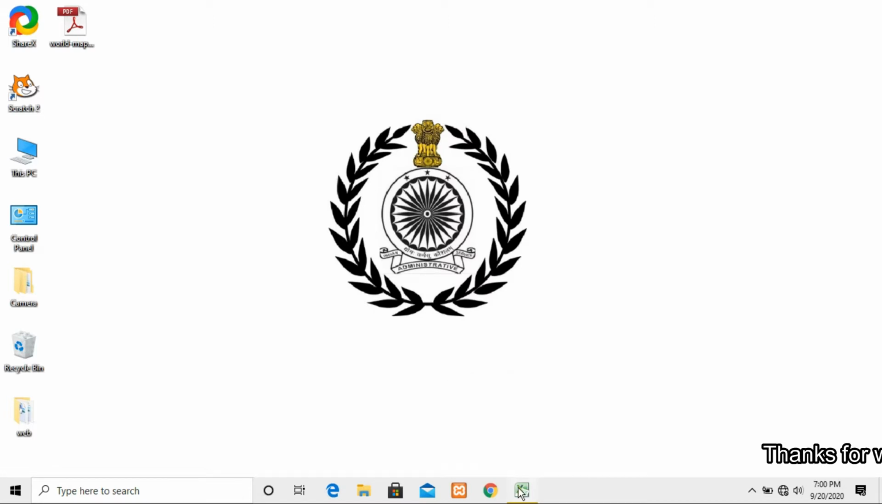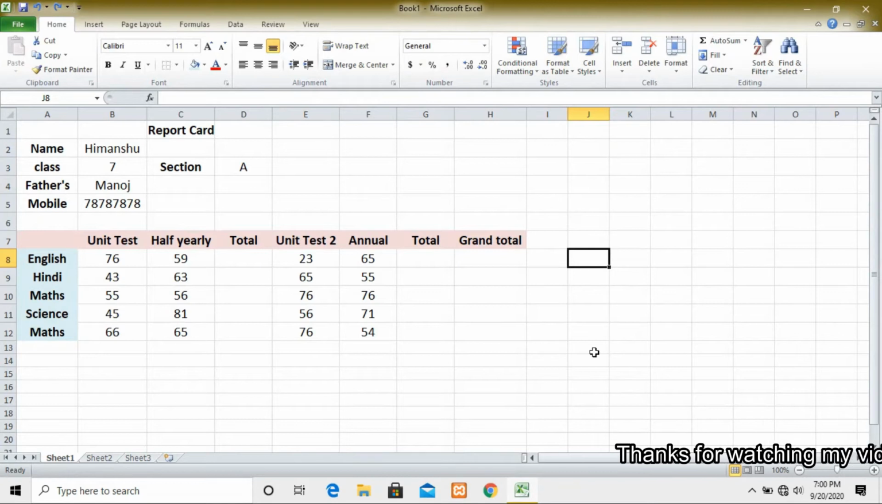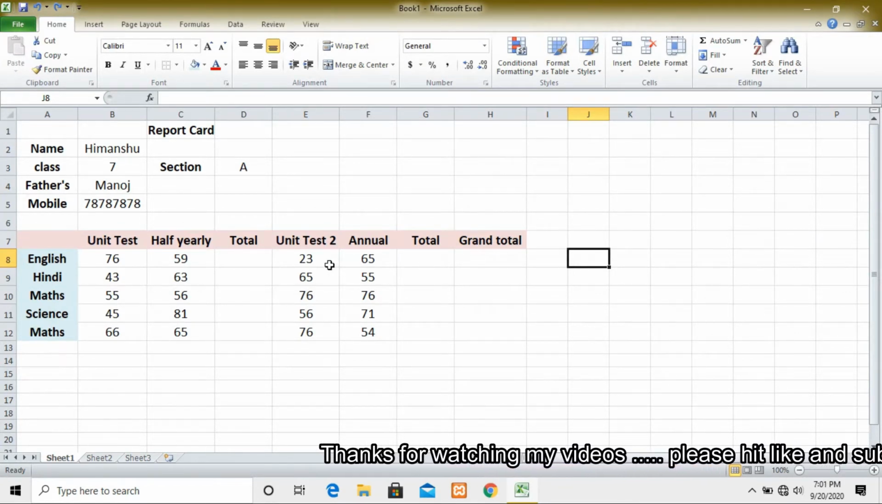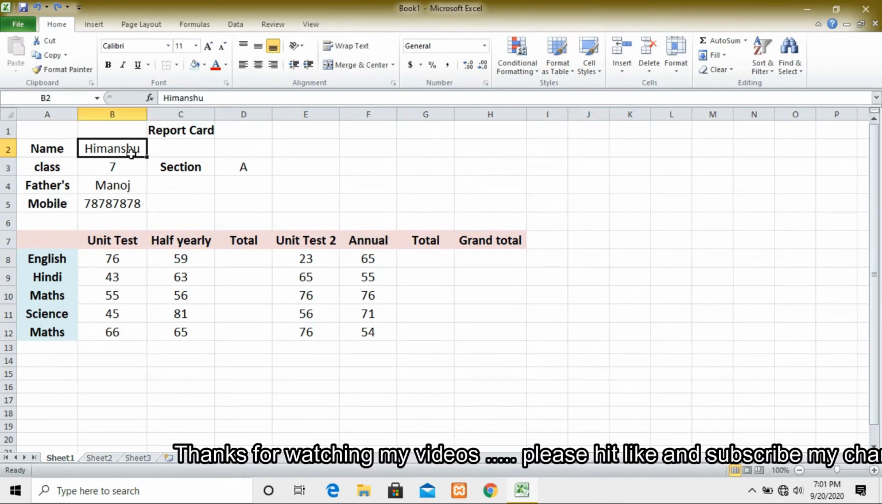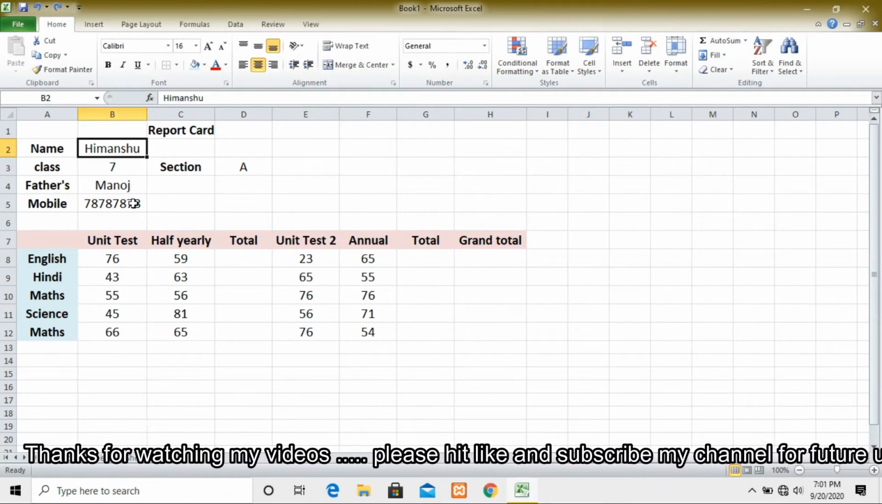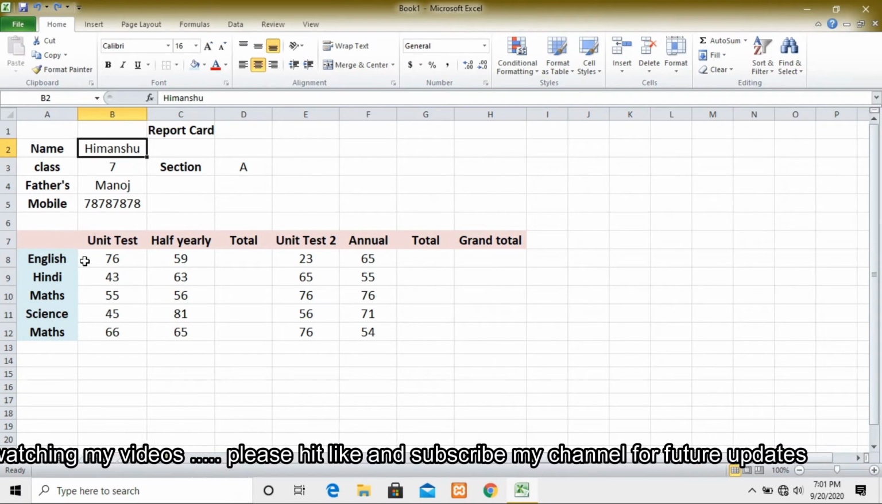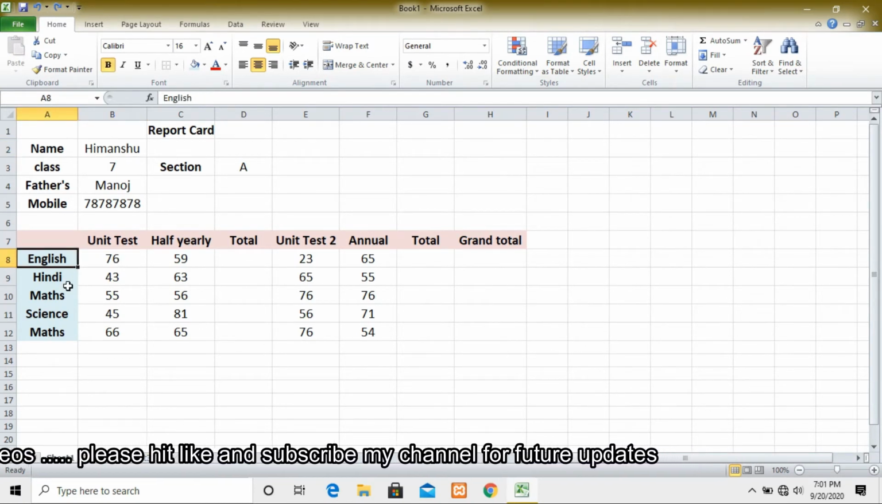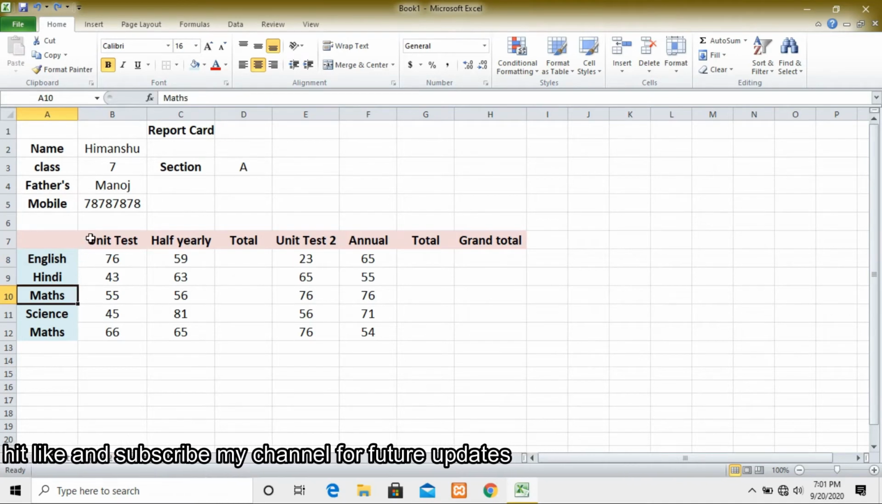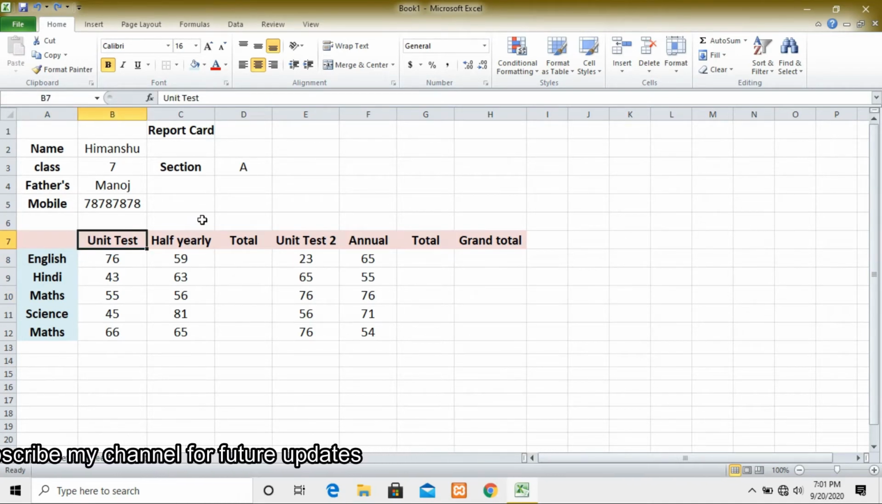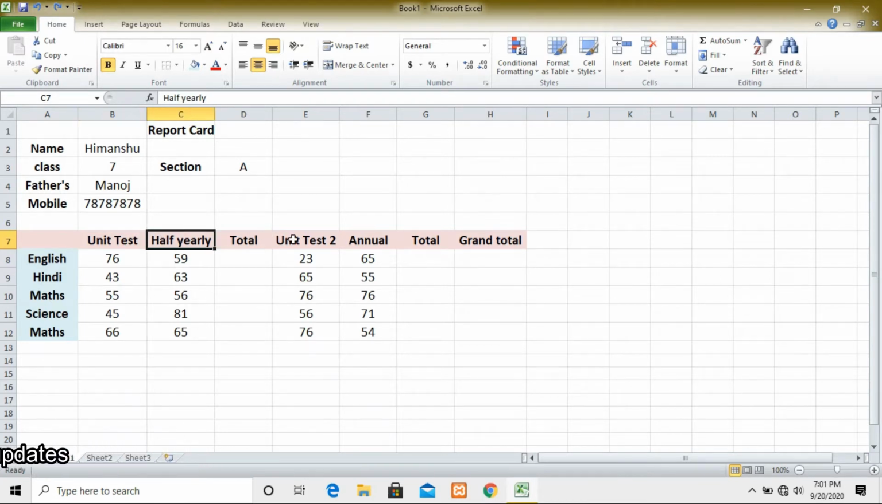Okay, now let's begin. So students, here you can see I have made one report card of a student. In this report card, I have already filled in the name of the student, class, section, and parent's name. The subject names are also given: English, Hindi, Math, Science. And the types of exams are given for the year: Unit 1, half yearly, Unit 2, annual. So all the exams are given and the marks are also written here.